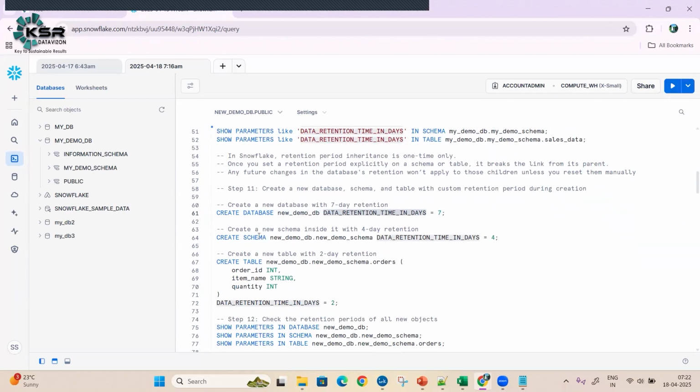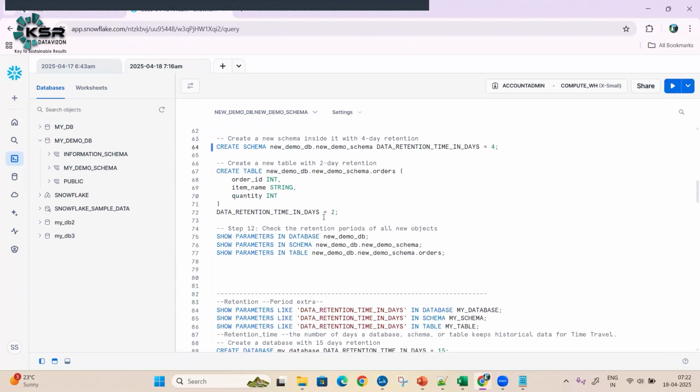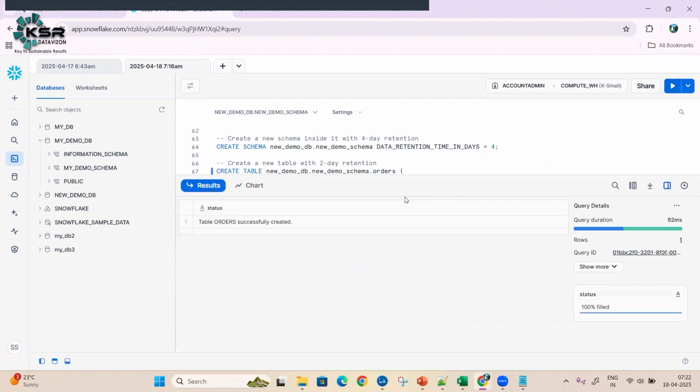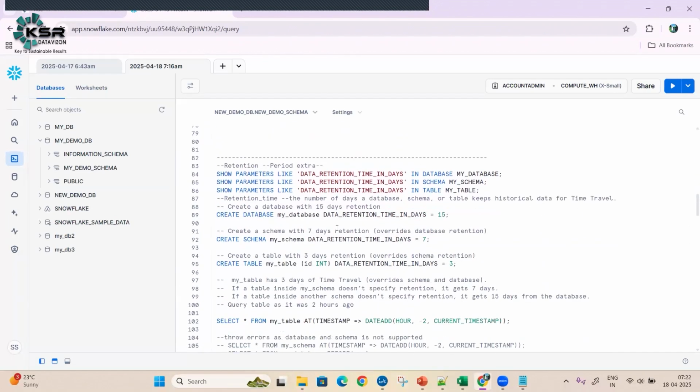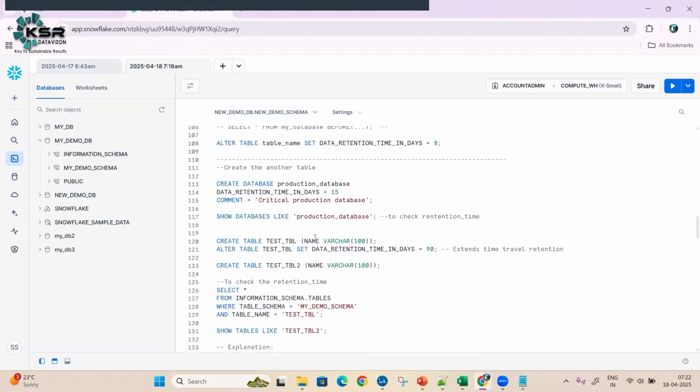Okay, now I'm creating another schema and I'm setting 4 days. And if I want to set the retention period even while creating tables, then I can set this particular retention period at the time of creation only. This is how you can set your retention period. We have seen all these things. These are some extras. If you want, you can check.